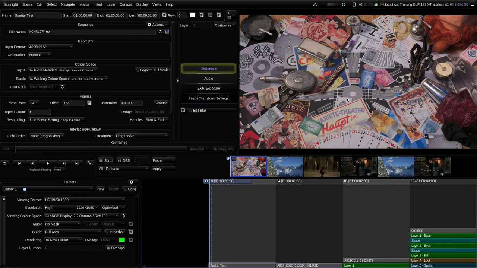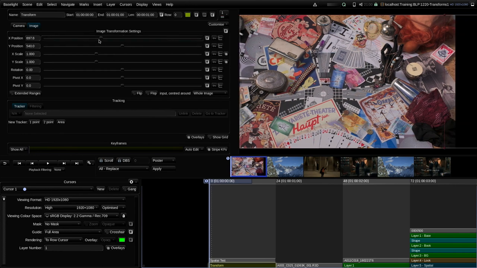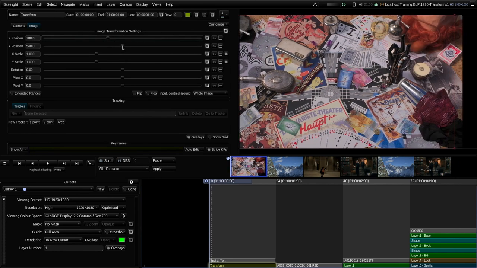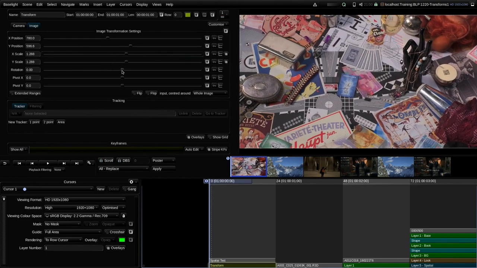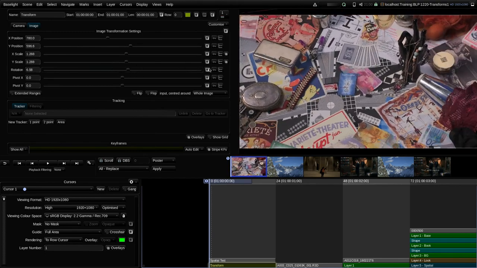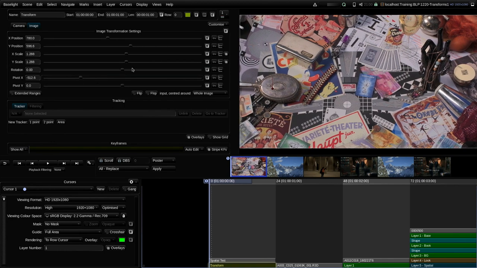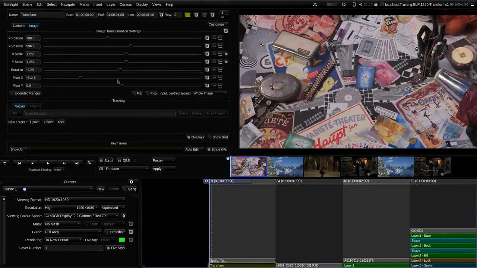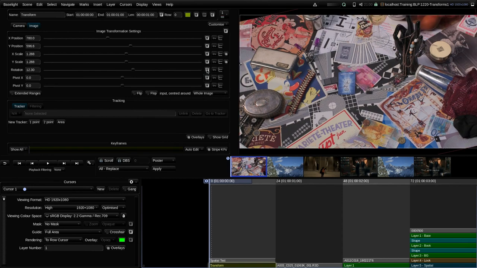Okay, let's move to the transform operator. In the transform operator, we have a set of parameters and those adjust the transform of the image. So we can translate the image on the x-axis or y-axis. We can scale the image. We can rotate it. And we can also adjust, for example, the pivot point of the transform. This will then affect, for example, the scale or the rotation of the transform.